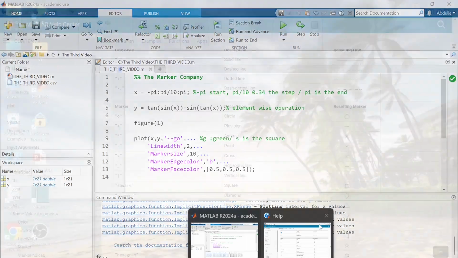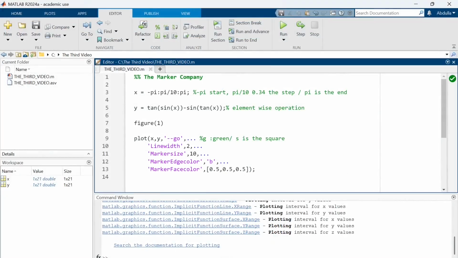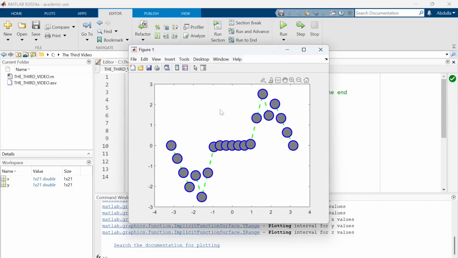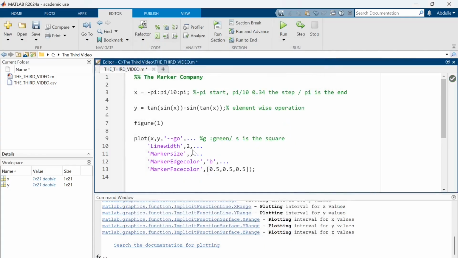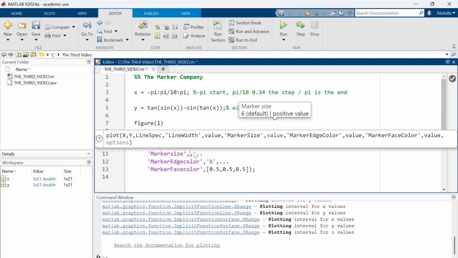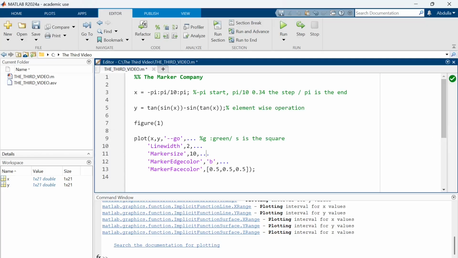And returning back, any CEO has employees. The first employee is marker size. The marker size is the size of the circle, which now is the O. It's just responsible for increasing or decreasing the size of the circle. So right now, if I type 20 and run it, we have the circle increasing a lot. Or I can make it 5. Now it's decreasing a lot. So marker size, the first employee, is just responsible for the size of my marker, regardless of what symbol I choose.